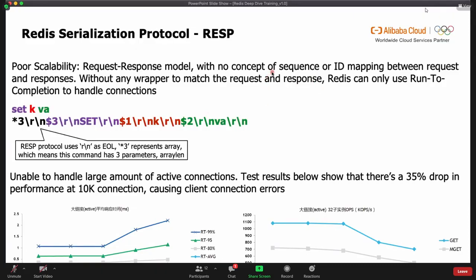So that is why a lot of client-side connection pools add this wrapper around to map the request ID and the response ID. Without that, Redis can only use what we call run to completion. So basically what it means is that when you communicate to Redis, you do a set of a key and then the value to VA. This is what is sent to Redis. You can actually telnet to Redis and run this. It will respond.